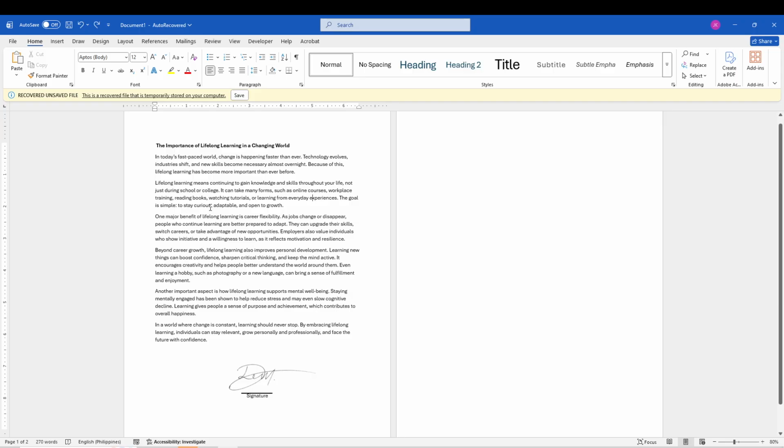Using the mouse gives you a clear path through the Backstage view, while the keyboard shortcut takes you straight to the print screen. If you don't see your printer listed, make sure it's powered on and connected to your computer or network, and try again. With these two methods, you can print confidently and efficiently, whether you prefer clicking through menus or using a quick shortcut.